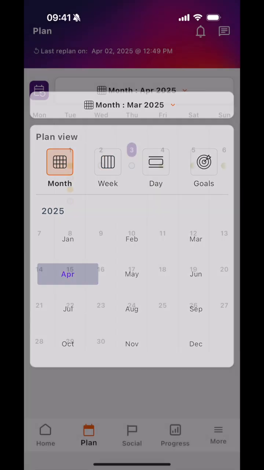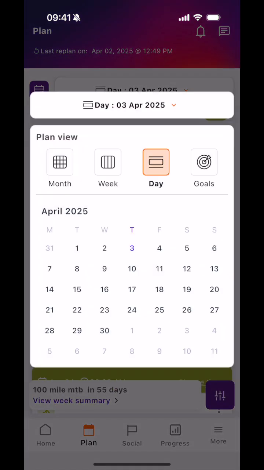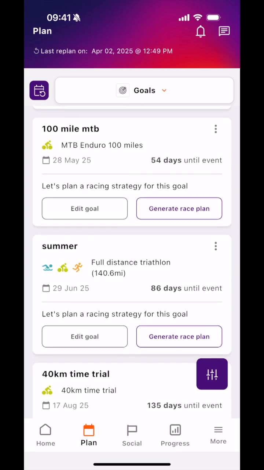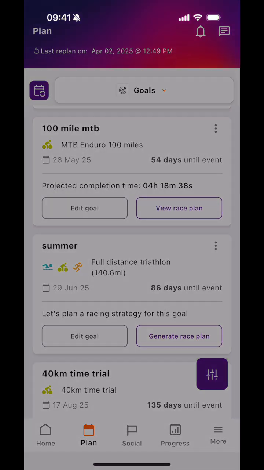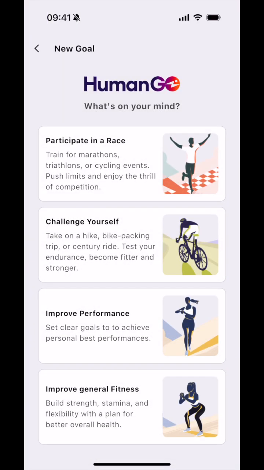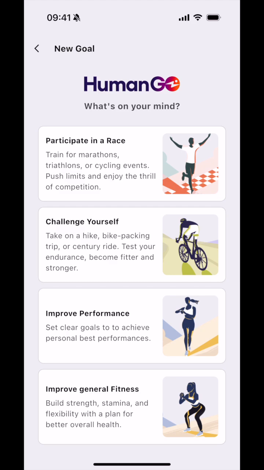So you have the option to pick a monthly view or daily view. We were on weekly, but we're going to click goals. From here, you can see all of my historic goals and everything that I have coming up. If I want to add a new goal, I'm going to click the config icon in the bottom right corner, then add new goal. I'm not going to go through this today. We do have an in-depth video going through this in the Help Center, and you would have done something similar to this on onboarding anyway.